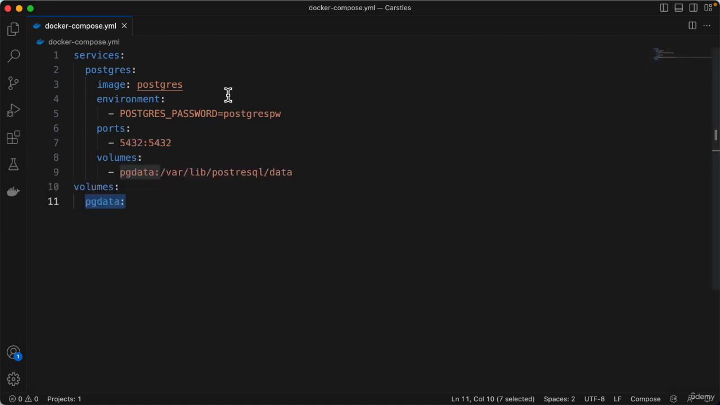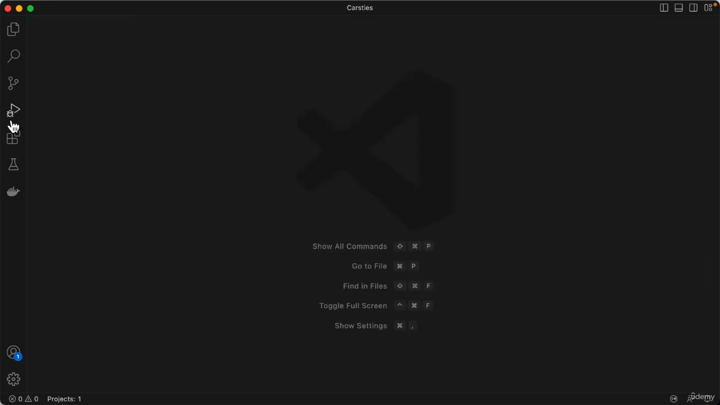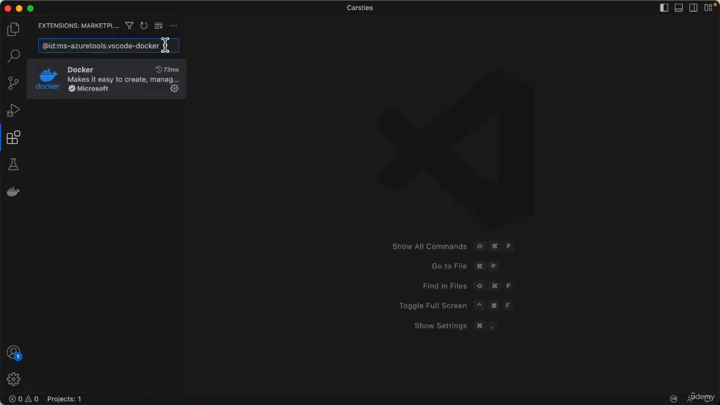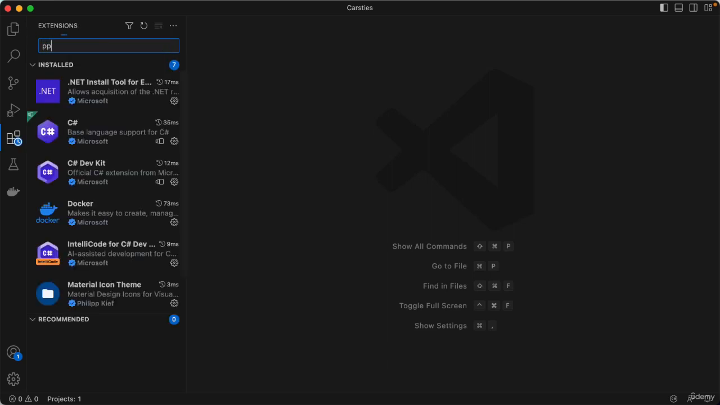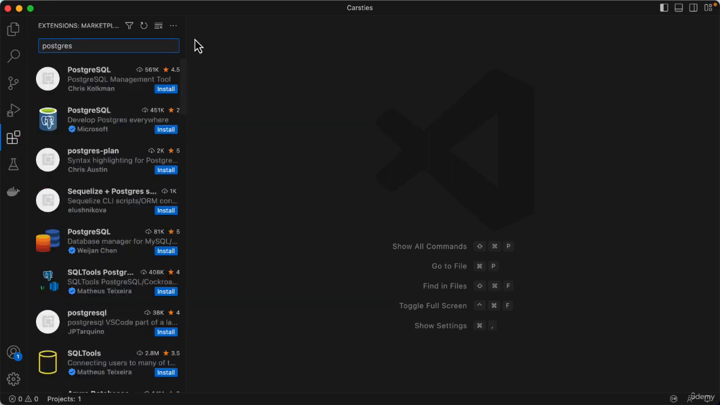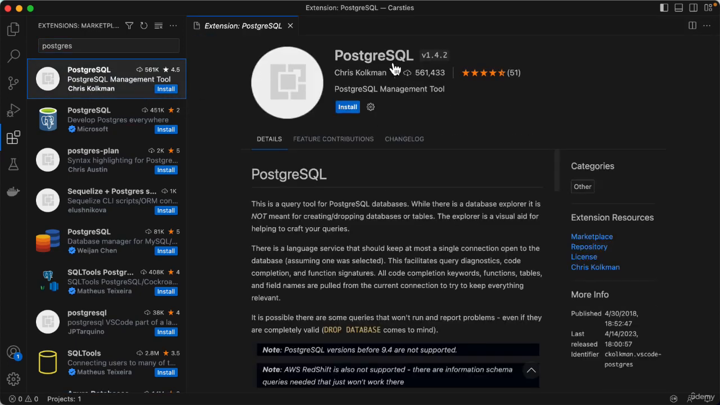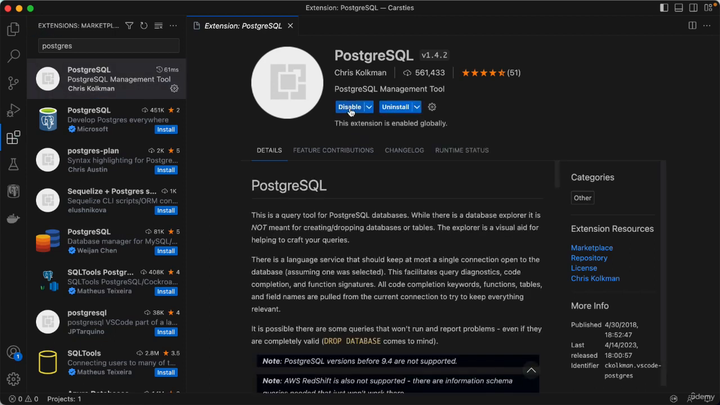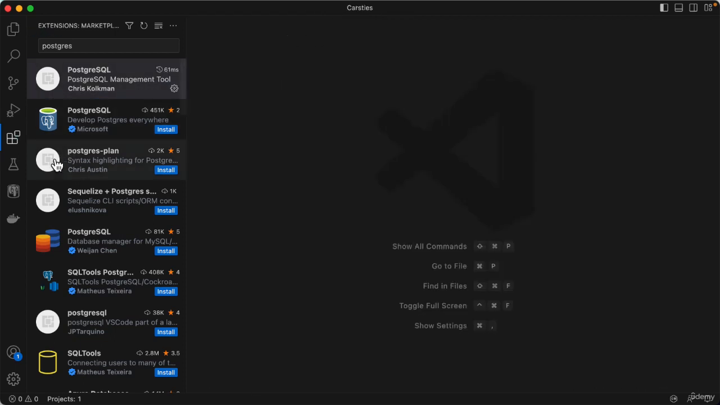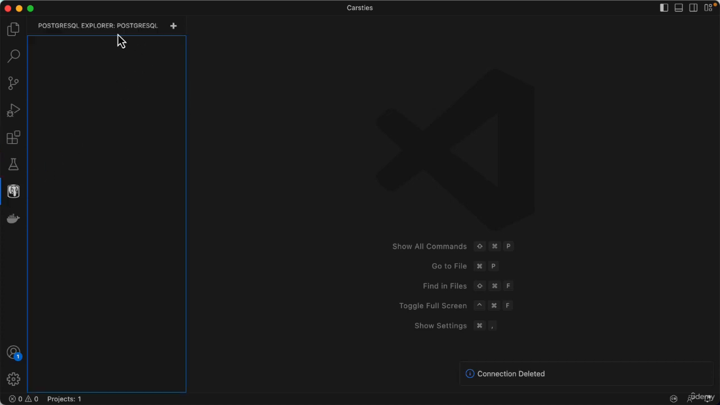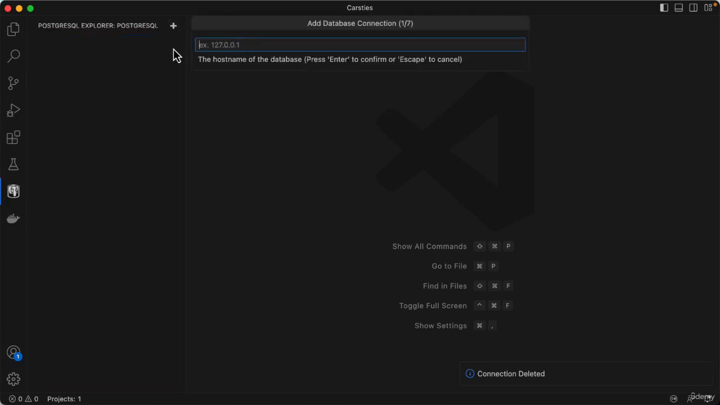Now, if we want to see what's inside our database, we can do so, but that does mean adding another extension. I'll just go to the extensions, and I'm going to search for Postgres. And the one that is quite good is this one called PostgreSQL by Chris Kolkman. And I'm going to go ahead and install this one. And this puts a little tab on the left-hand side with the PostgreSQL Explorer. And if I click on this, then we've got the option to add a new connection. So I'm just going to create a new connection.